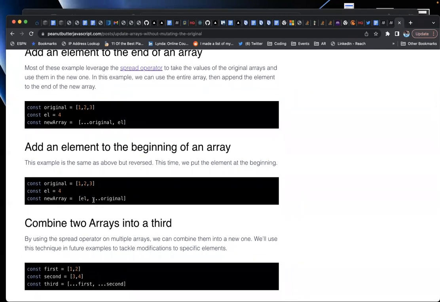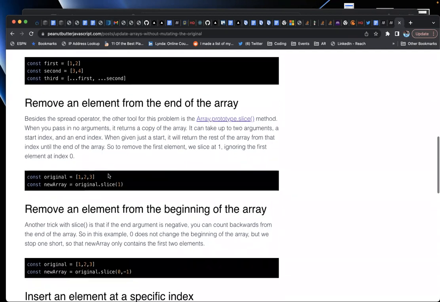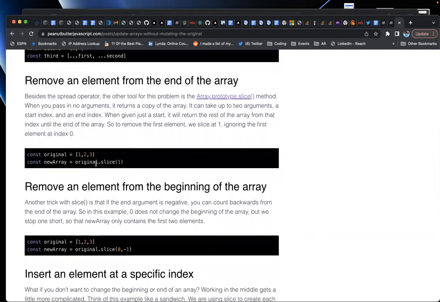You put the element, combine two arrays into a third, first, second. Again, spread operator on the first, spread operator on the second. Remove an element from the end of an array. What you want to do is call slice.